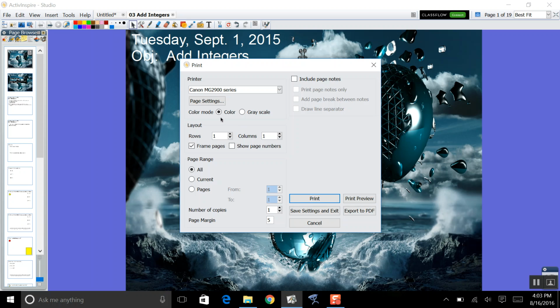One, you need to make sure that it's in color, because the students want to see things in color. They really don't like black and white that much.